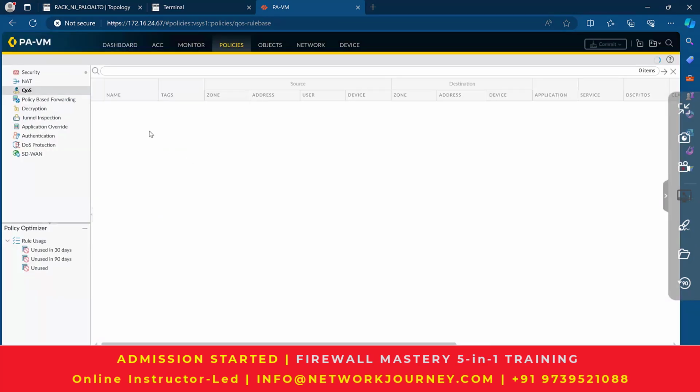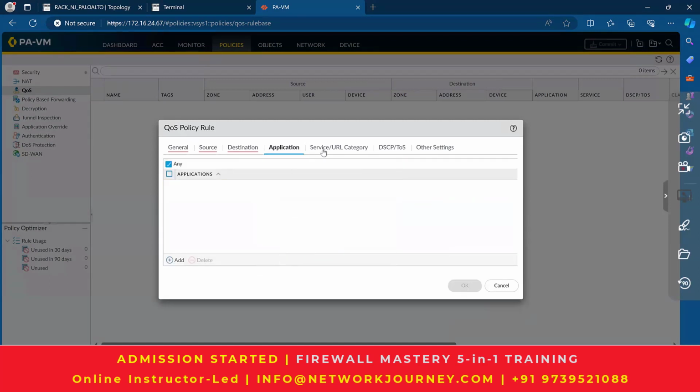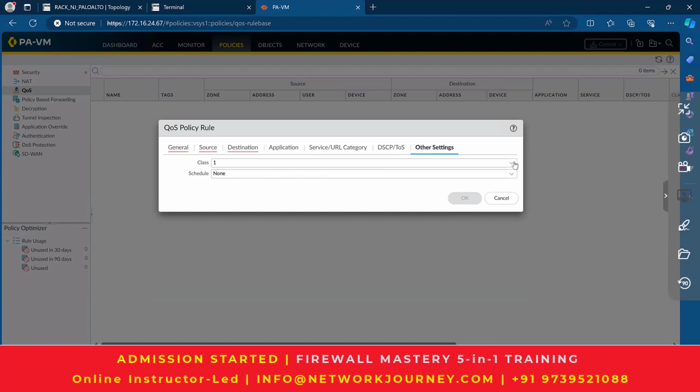Similarly, you have QoS, quality of service. Once again, you can select the source, destination, what type of application you want to give a priority, and some factors. What is the class that you want to assign? Do you want to make this QoS policy time based, like let's say between 10 a.m. to 12 a.m. or 10 a.m. to let's say 2 p.m.? Do you want this to be considered? Then you can set that under this schedule.